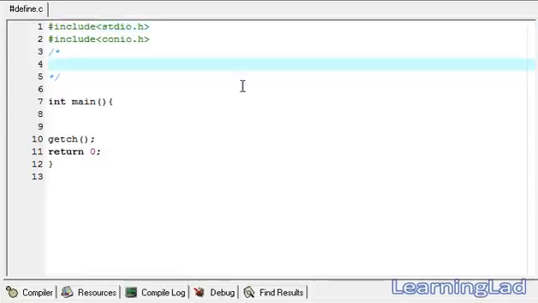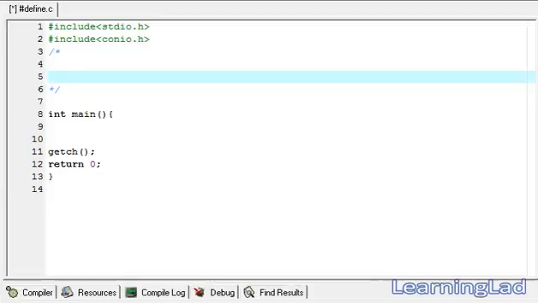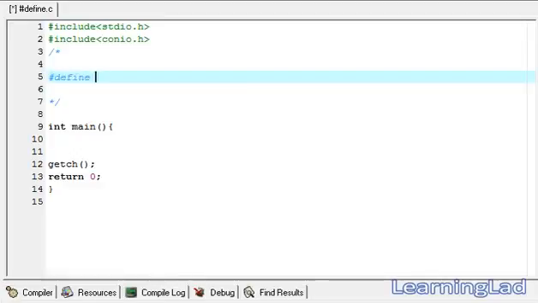Let's see the syntax of this #define preprocessor directive. To use any preprocessor directive, first we have to prefix it with a hash symbol. Then we use the preprocessor directive; in this case, we are dealing with #define, so we write #define. Then we have to write the macro name. A space should be added after the directive define and before the macro name.